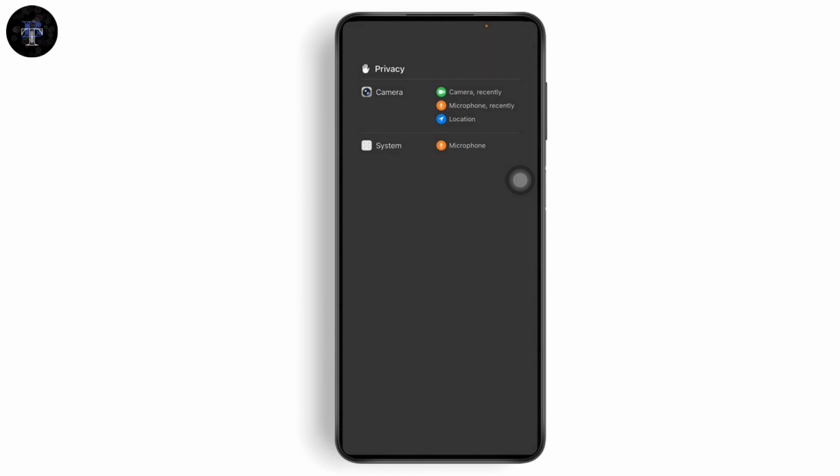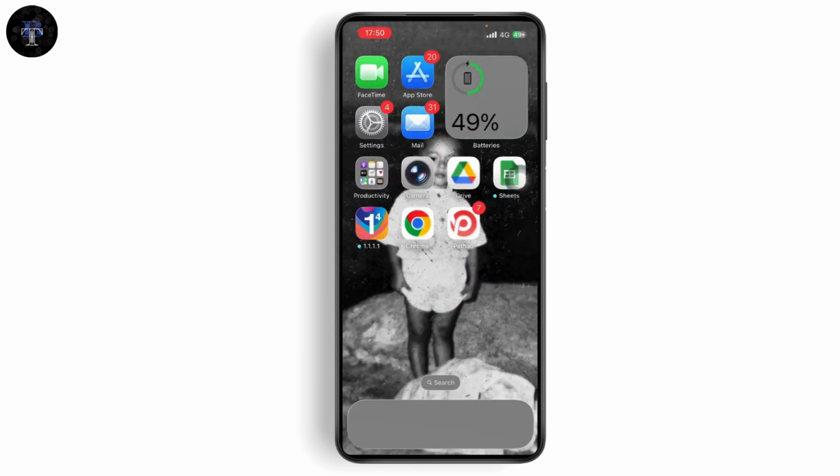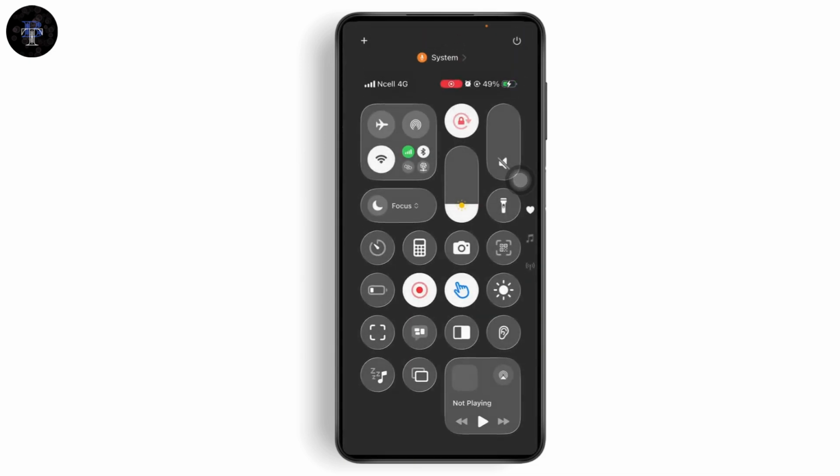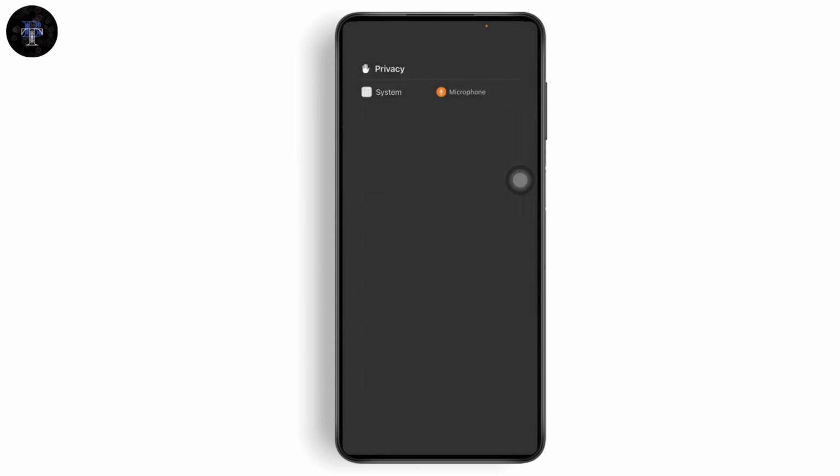But what if you want to disable this permission? Then the first thing we can do is close the apps which use your camera. For that, you need to swipe up and remove the camera from your recents. And now the green dot has disappeared. As you can see, it has been removed.